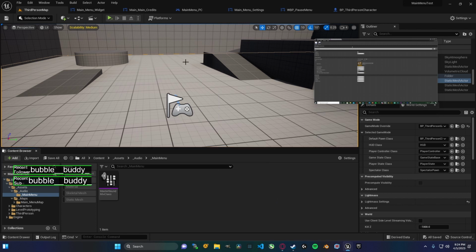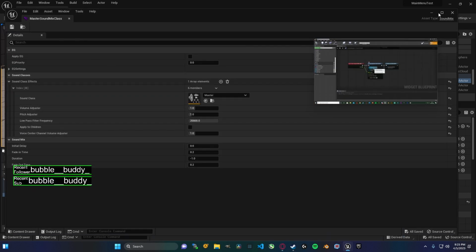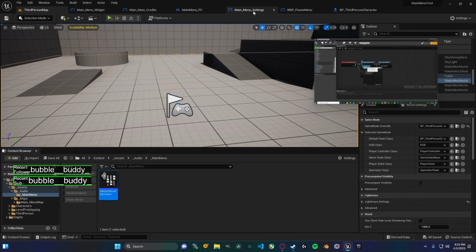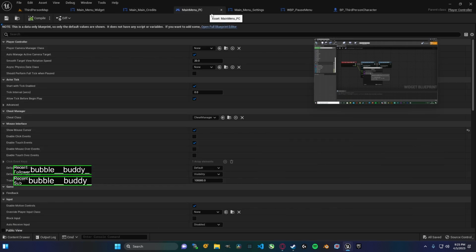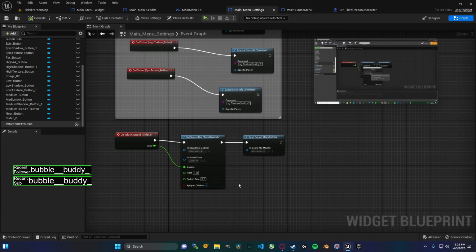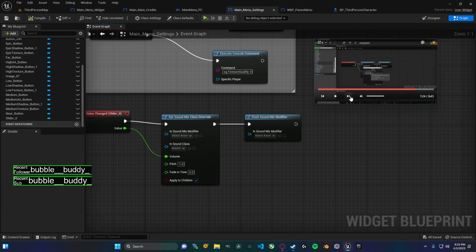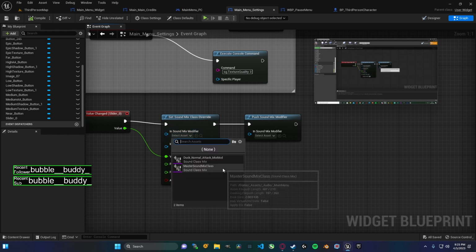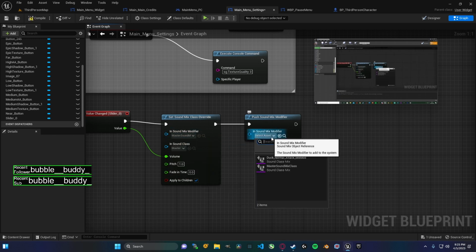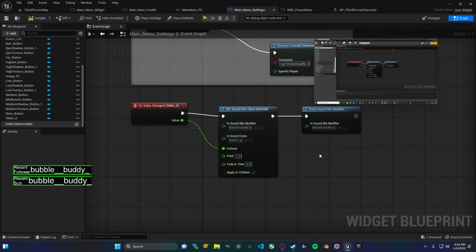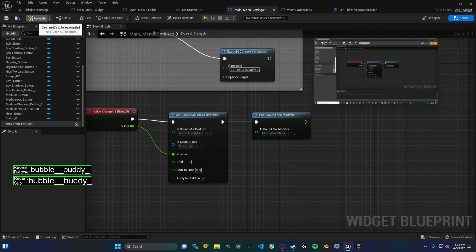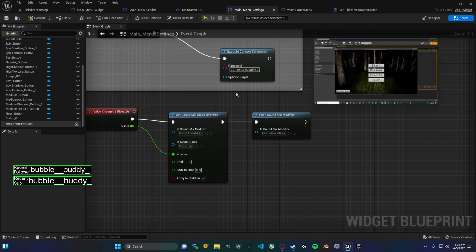So we set up our master sound mix class here. We can close that. Go back to the audio widget. On the set sound mix class override, we're going to put in the sound mix modifier. Hold up, where is it? I lost it. Okay, yes. The mix modifier will be our master sound mix class we just made. And then the push sound mix modifier, we can also set it to be that master. So again, we're getting the player's value attack mix inputted, setting that to be our volume, and applying it as well. Then we compile, save, hit play, and this should work for us.